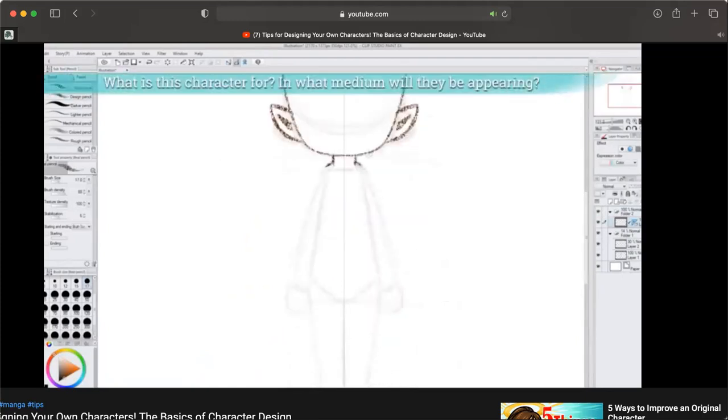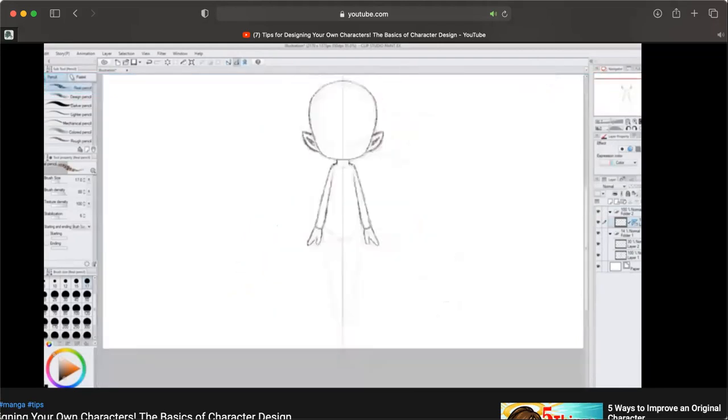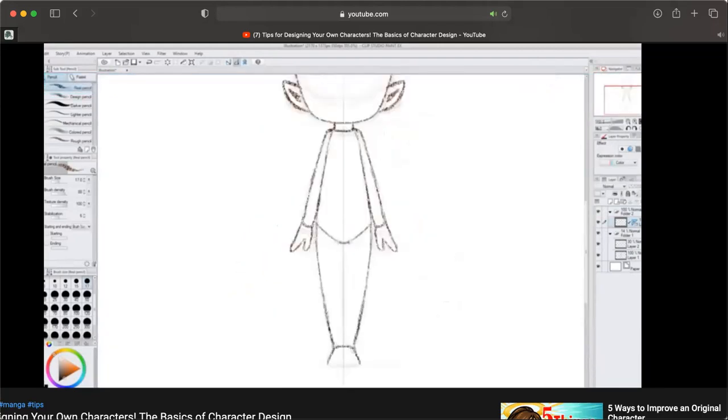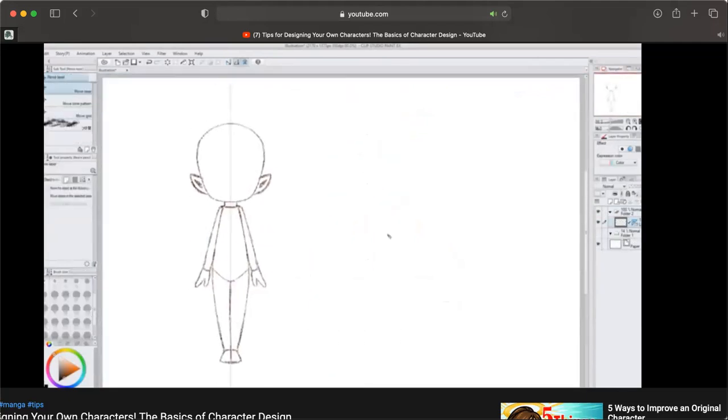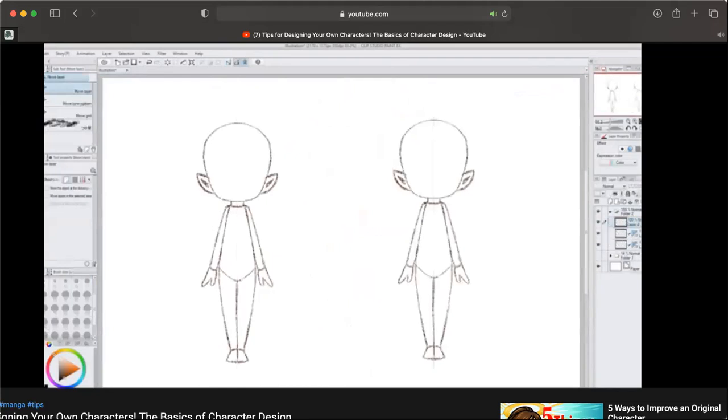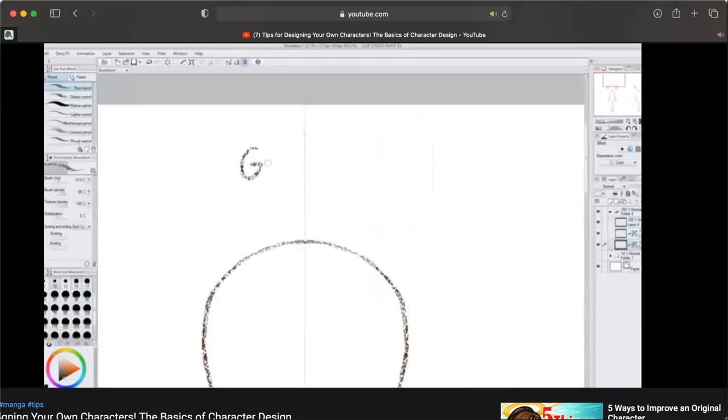What is this character for? In what medium will they be appearing? Is the character for a comic/manga, an animation, or video game? This can affect how you design your character. Like if your character is for a manga that is printed in black and white, you may want to focus on what the design looks like, not colored.